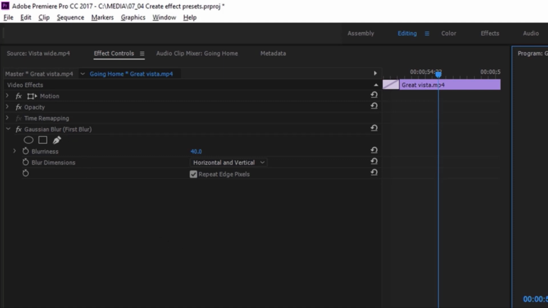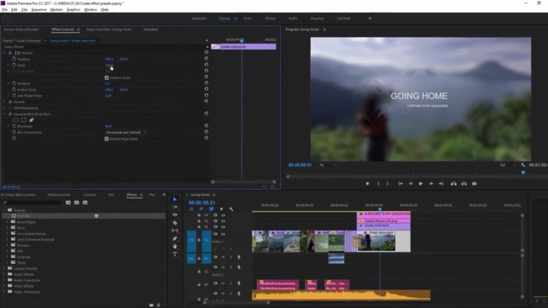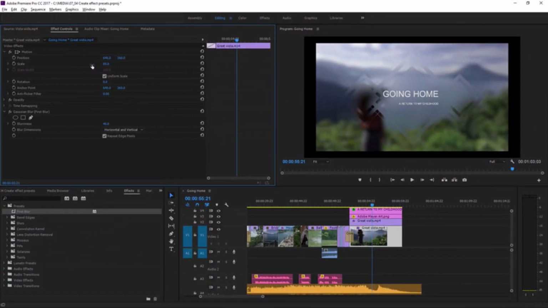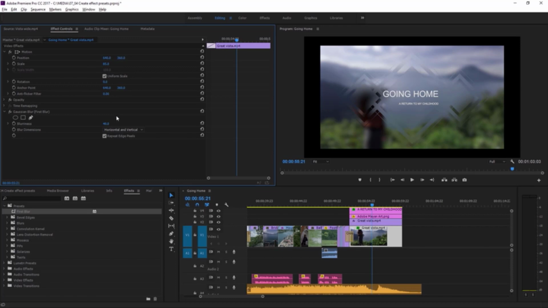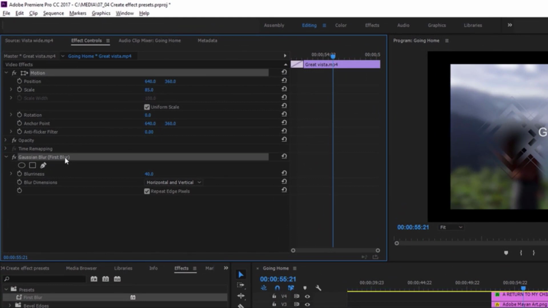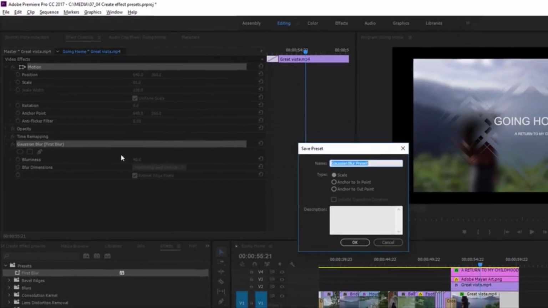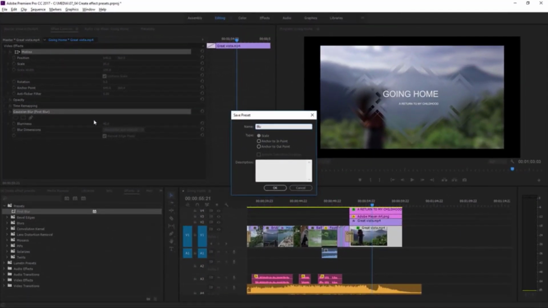With this last clip selected, I'm going to go to the Motion Controls in the Effect Controls panel, and I'm going to scale this down to about 85%, something like that, just to give it a border. Now I want to combine this Gaussian blur effect with the motion effect that has that scale adjustment applied. And to do this, I'm going to hold down here in Windows the Control key and on macOS the Command key to make a multiple selection in the Effect Controls panel. With those two effect headings selected, I can right-click, I can choose Save Preset, and let's call this Blur and Scale, and I'll click OK.